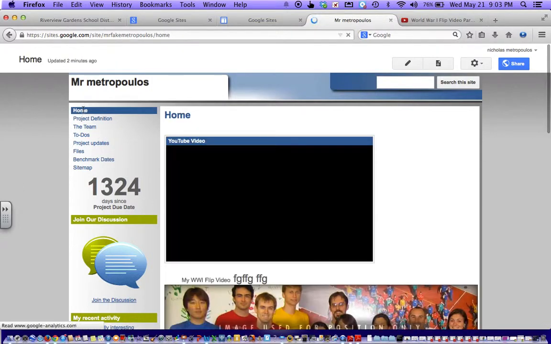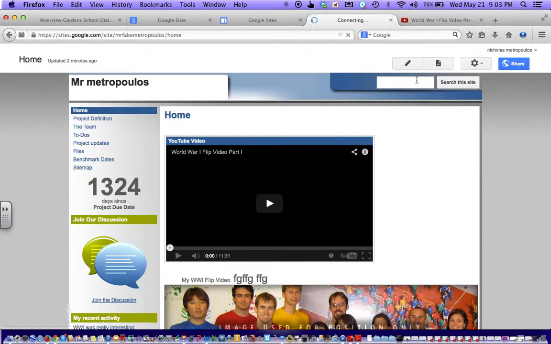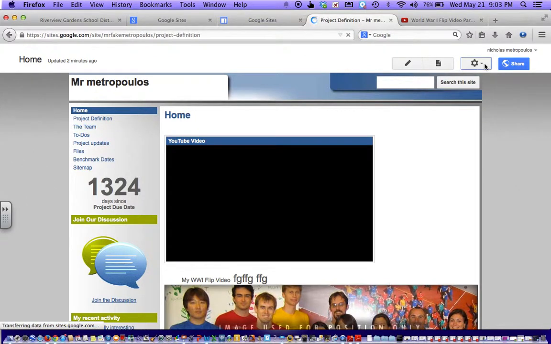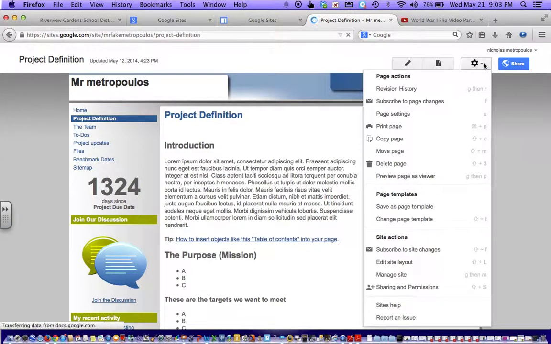Now this is really important, how to change the setup. So you go to this right here, it says more. You click more. And then you can print the page, setup, subscribe. You can go back to your history and copy the page. You can delete the page. You can save the page as a template. You can change the template.